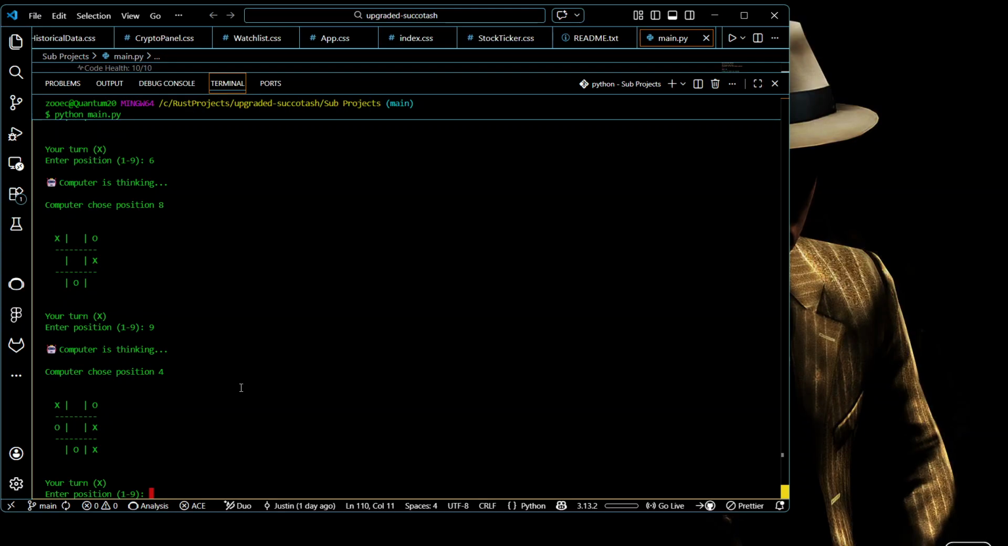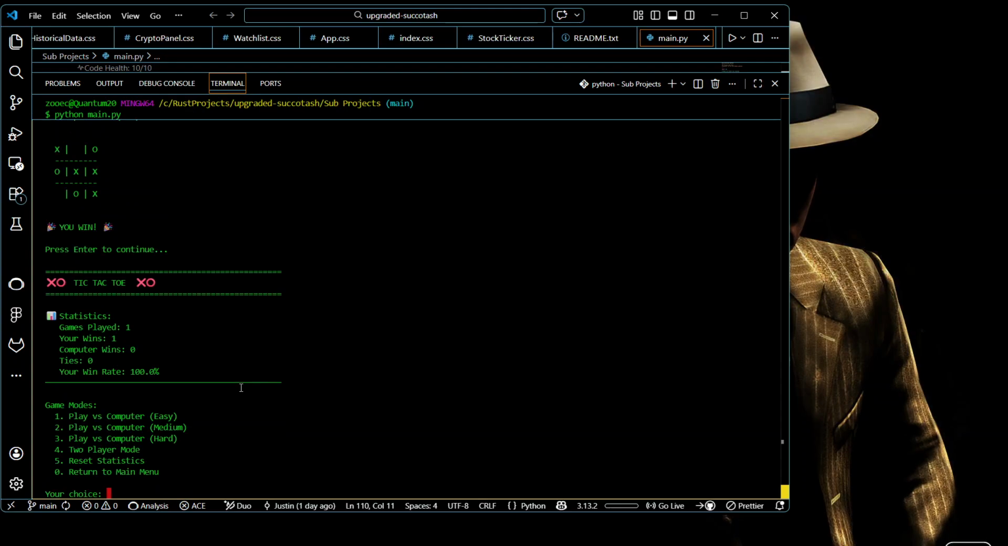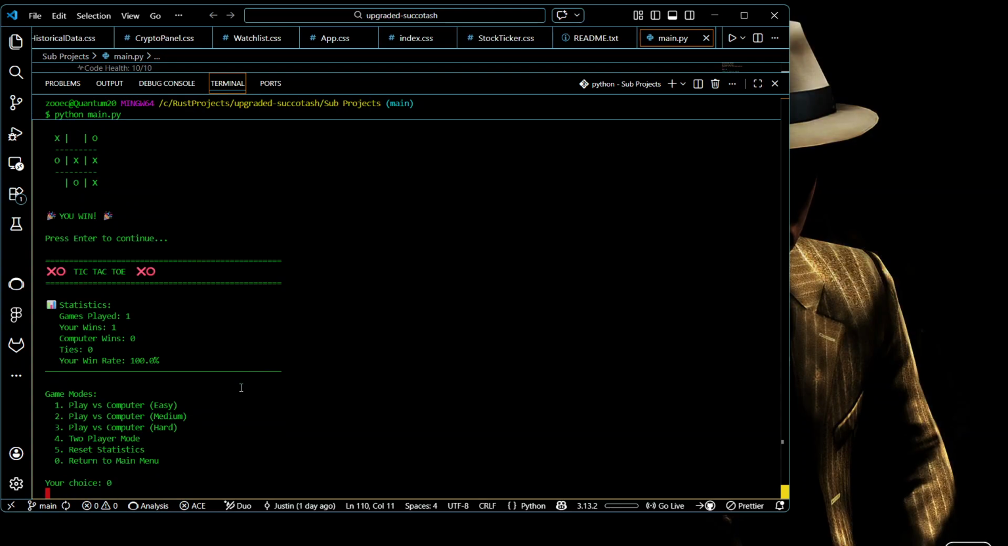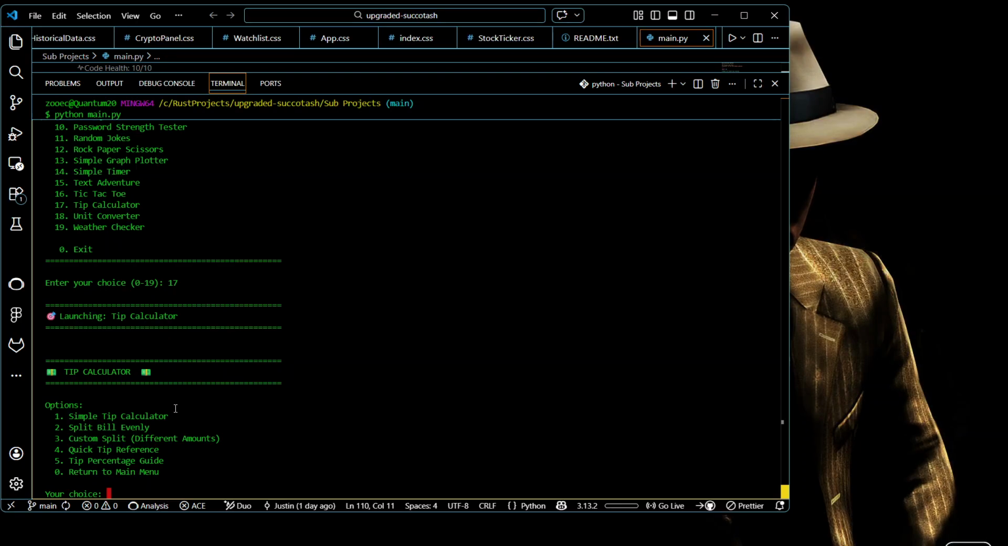Okay. What could the computer do? So I go with 5. Okay. Little tic-tac-toe. Tip calculator. Almost done. Simple tip calculator, split bill evenly, custom split different amounts, quick tip reference, tip percentage guide.